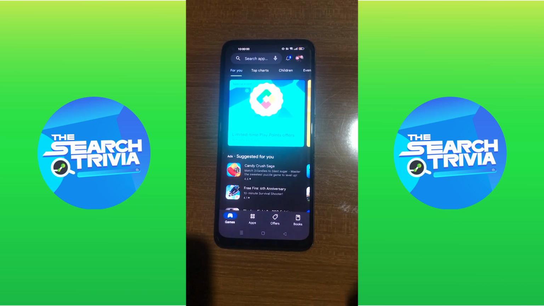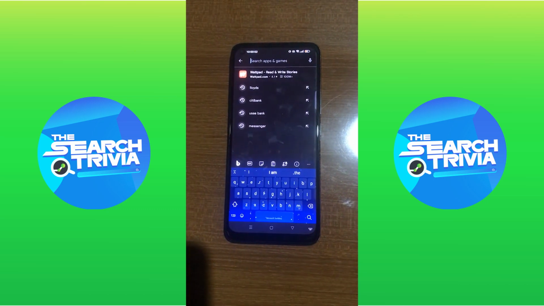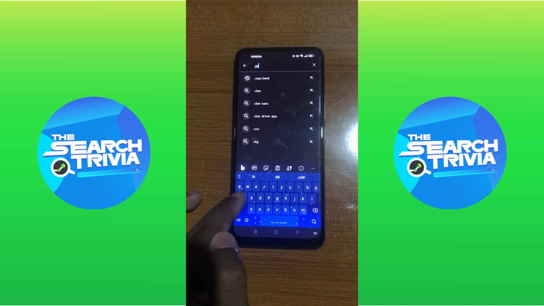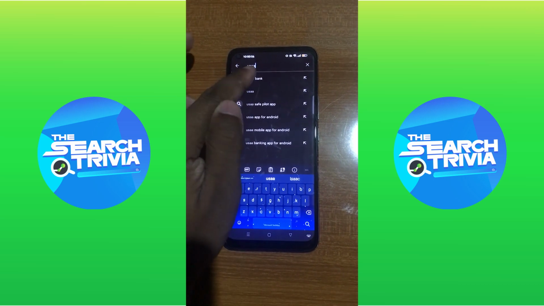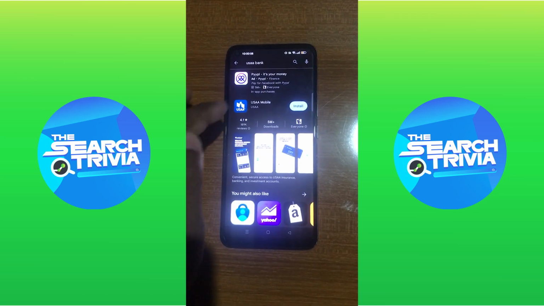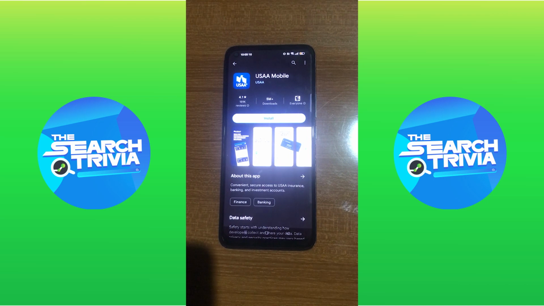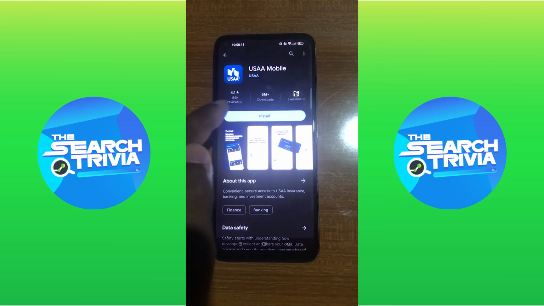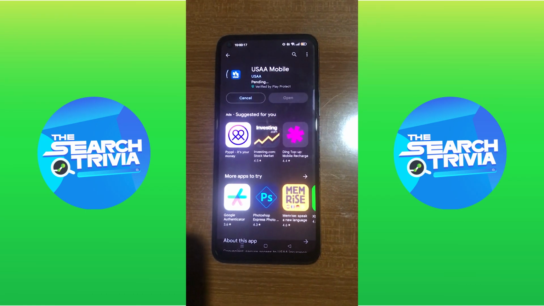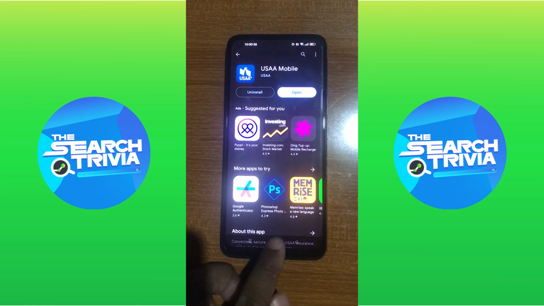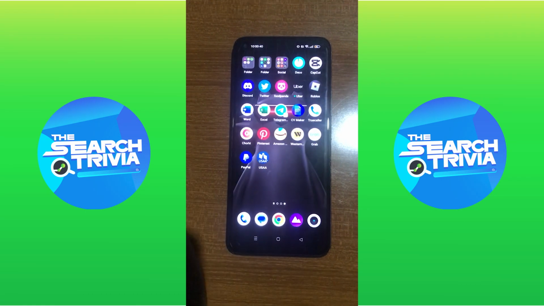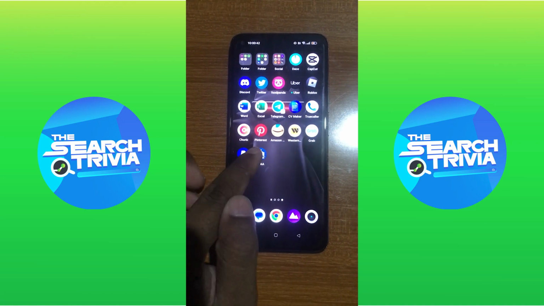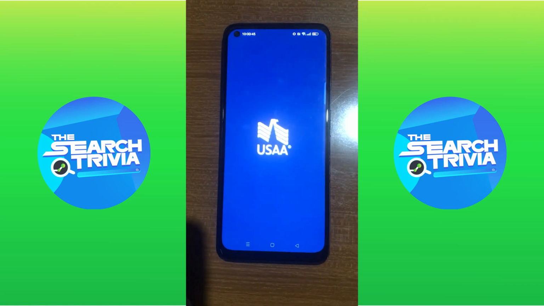First, open the Play Store. Here, search for USAA Bank. Make sure to download the application on your mobile device. Then, go back to the home screen. Open the app you have just downloaded.